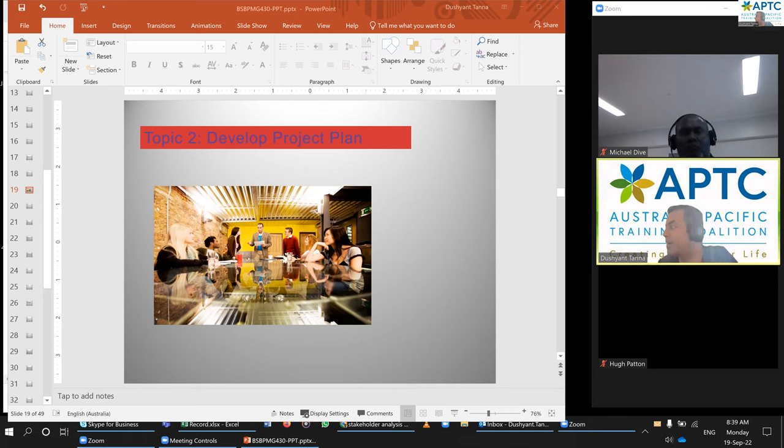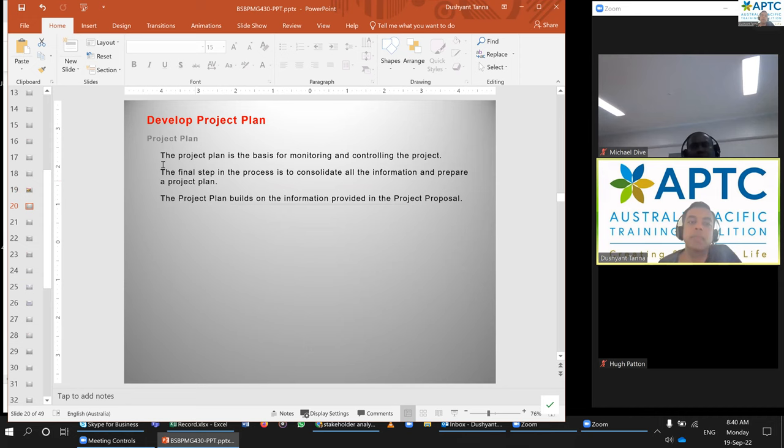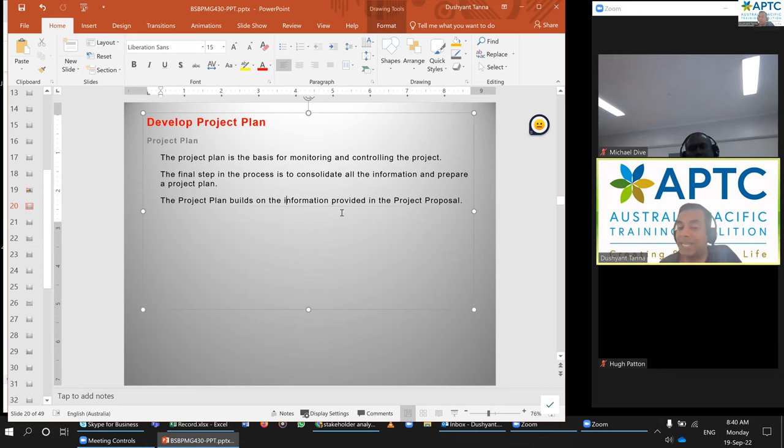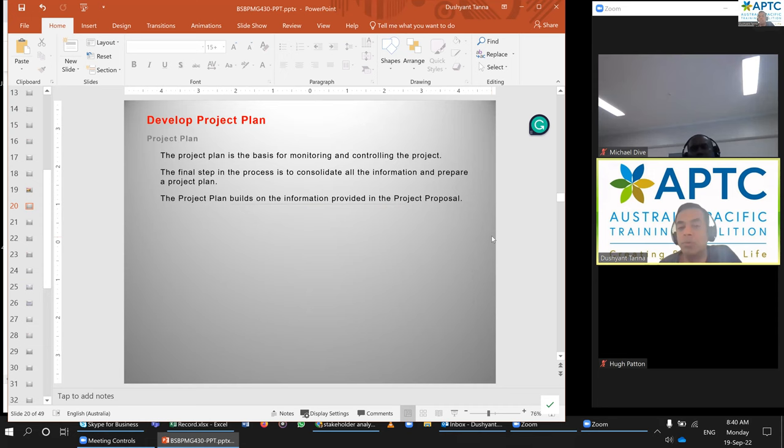Cool. Moving on. Now we have all the planning in place, it's time to develop the project plan. The project plan is a basis for monitoring and controlling the project. The final step in the process is to consolidate all the information and prepare the plan. The project plan builds on the information provided in the project proposal. So you design a project proposal document, then it's time to draft and develop the plan. So what do you need at this stage?